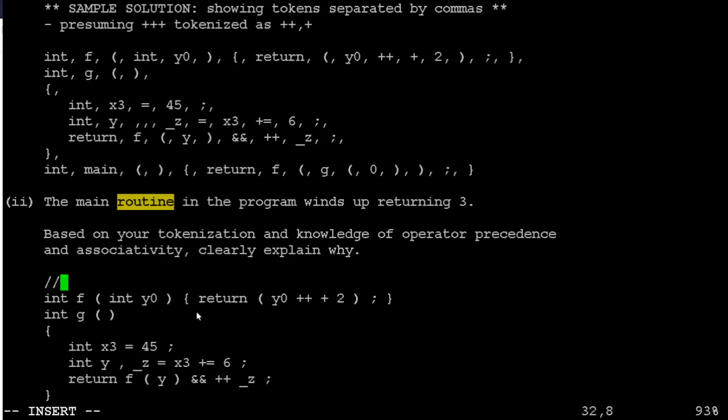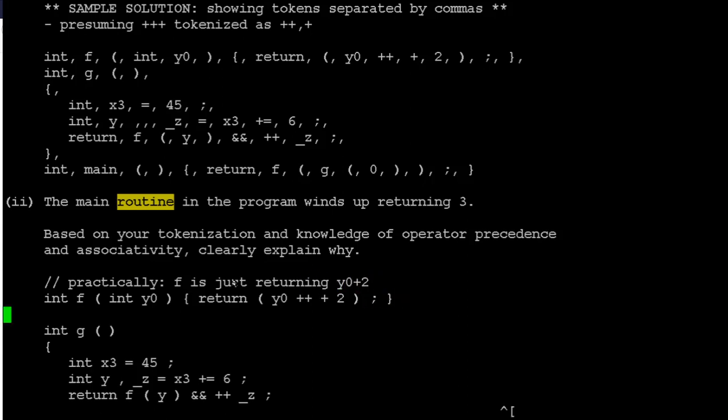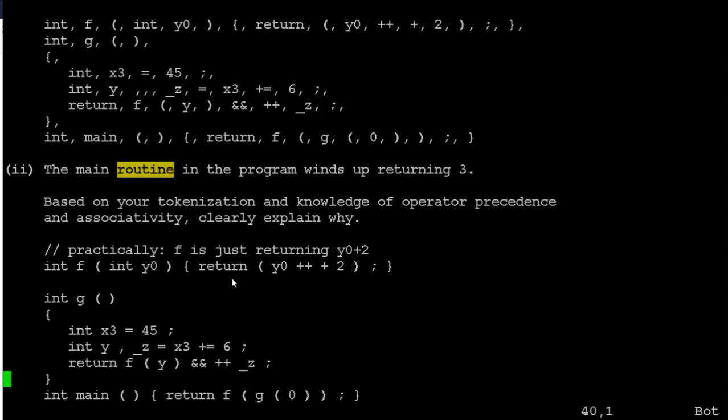So as far as calling f is concerned, what this is actually doing is saying, okay, you passed me some value, y0, and I'm going to return that plus 2. So really all f is practically just returning y0 plus 2. So f is actually not doing anything terribly interesting.